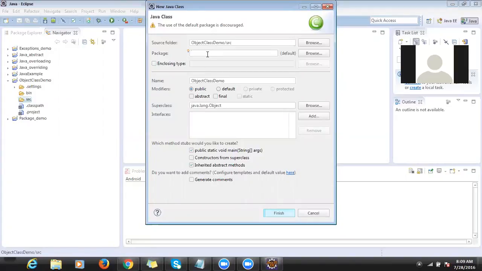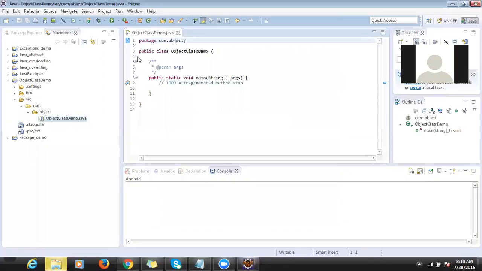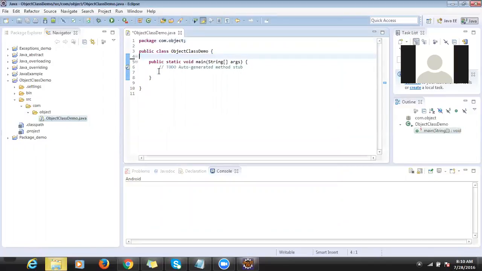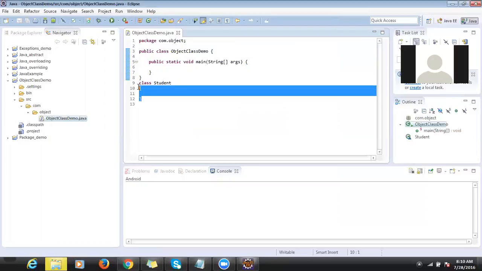Okay, this is a simple class. com.object is the package I had given, and inside that I'm trying to create a class called object class demo. I selected public static void main as a default method, and let me finish it. So this is a simple class and a simple method. Now I want to create a class called student. So a simple class I created.